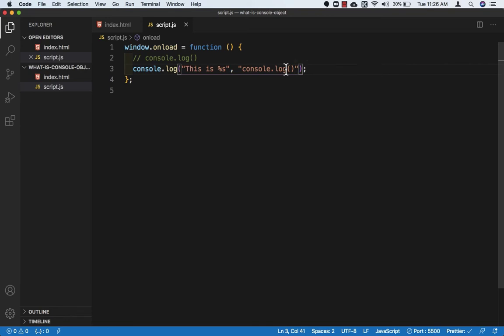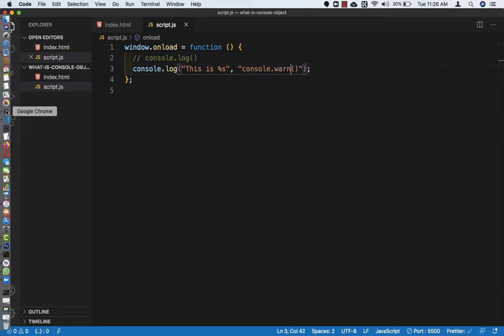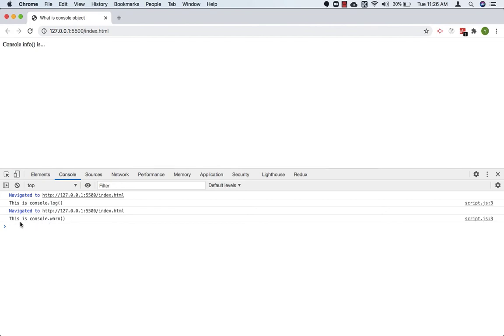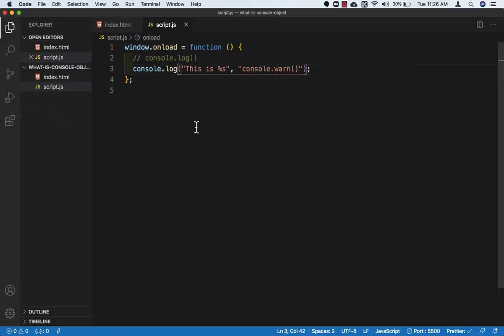Okay, so if I change this to console.warn, and if I go to the browser, now this message has changed to this is console.warn. Okay, now what we can do more. Okay, so now we can also define number.